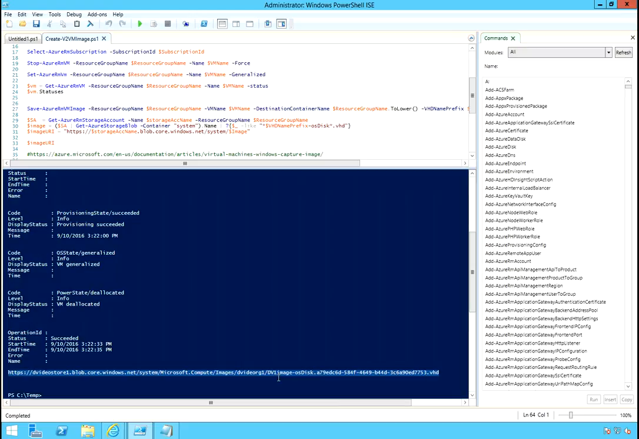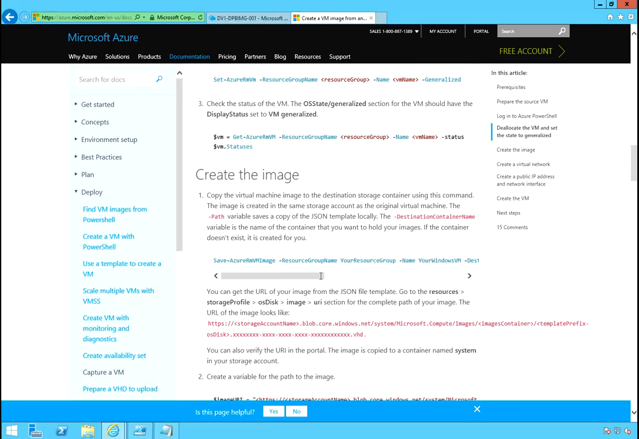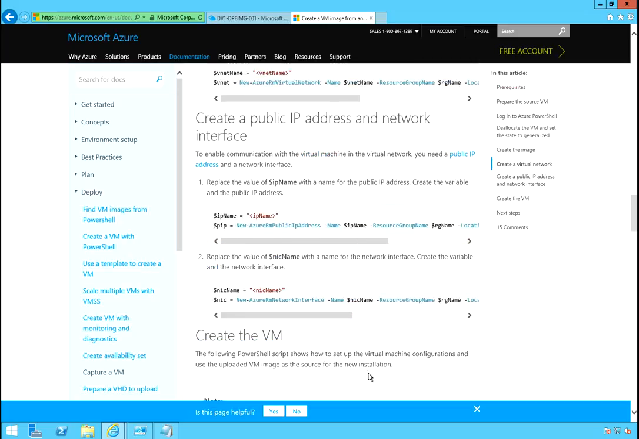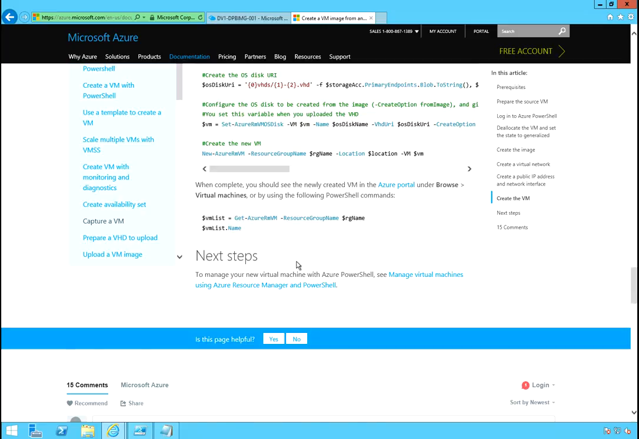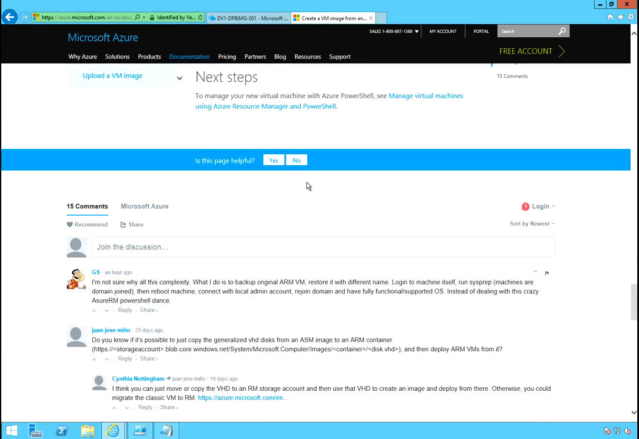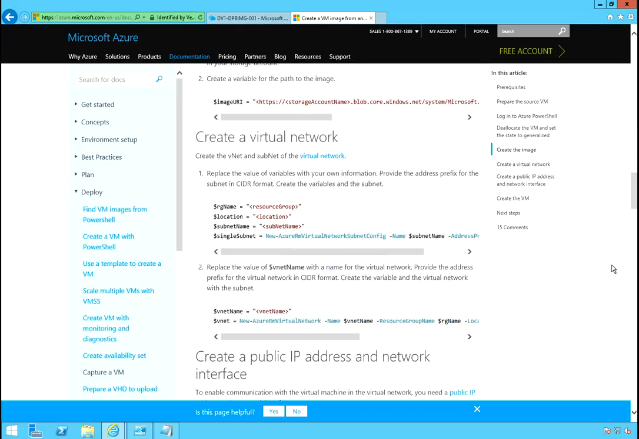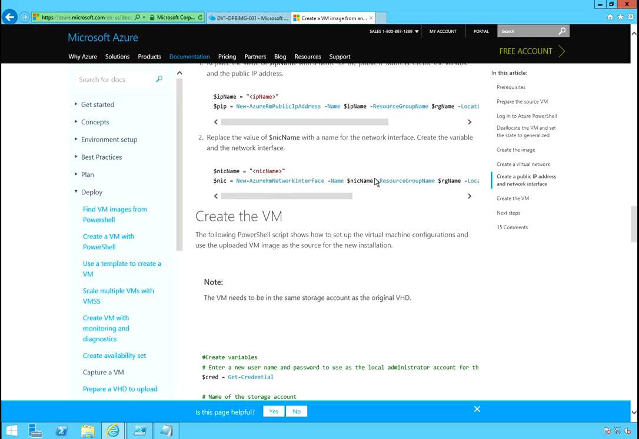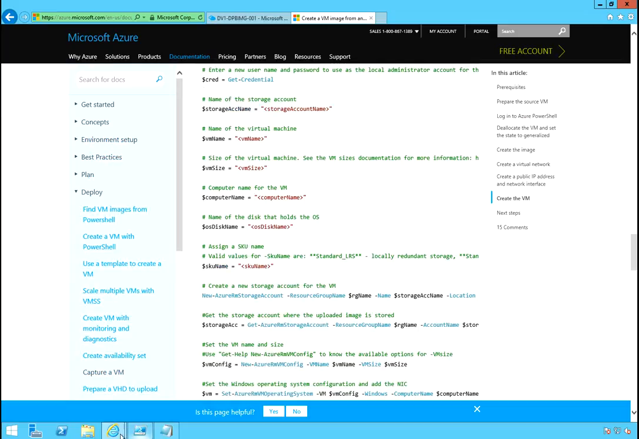Now, next step is we're going to use that image to deploy a new VM. Now, the same step, if you keep on following this article, this is the step we're going to use. But again, I created my own flavor because, well, I like my flavor better. But these are the basic steps you can use to recreate the VM using the image.